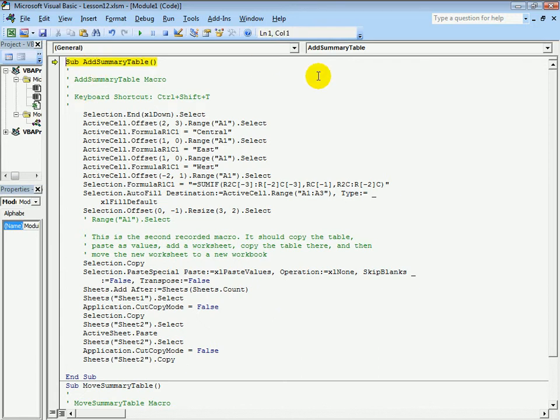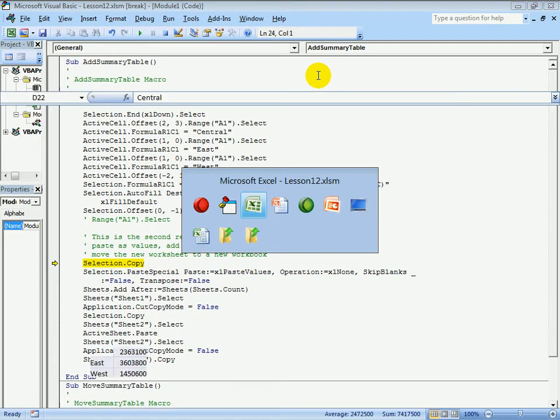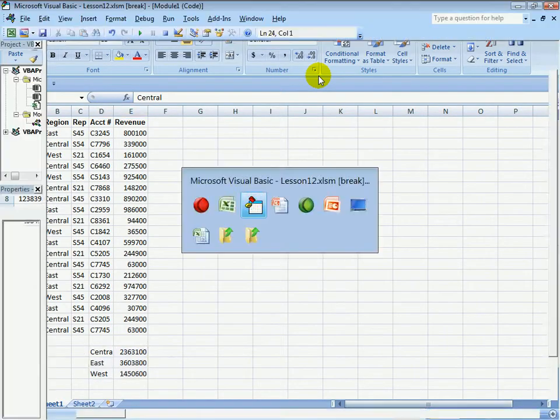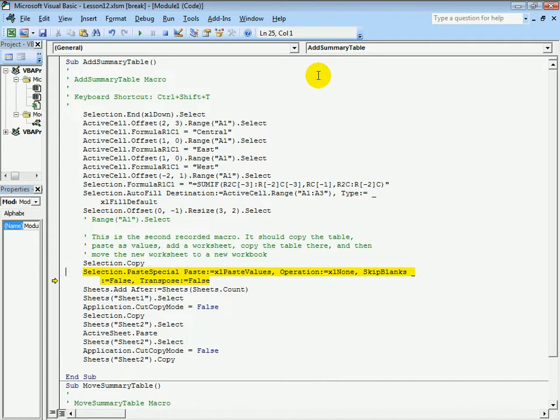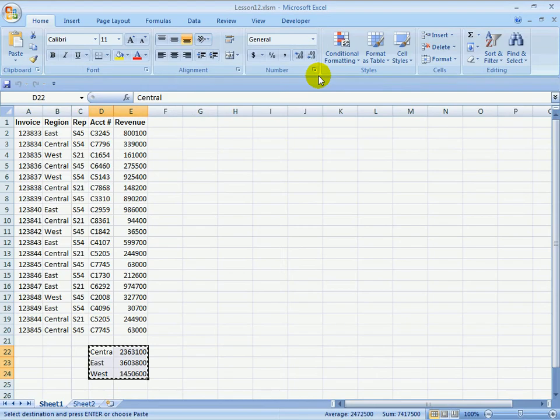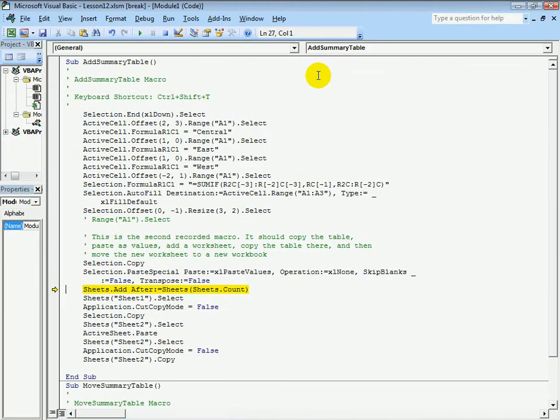So we'll press the F8 key, and I can actually just hit F8 a few times because I know that all of that stuff worked. And at this point, I'll switch back to Excel, and I'll see that my table's down there. It's selected. I do the copy. I do the paste values. All right, and we're good.